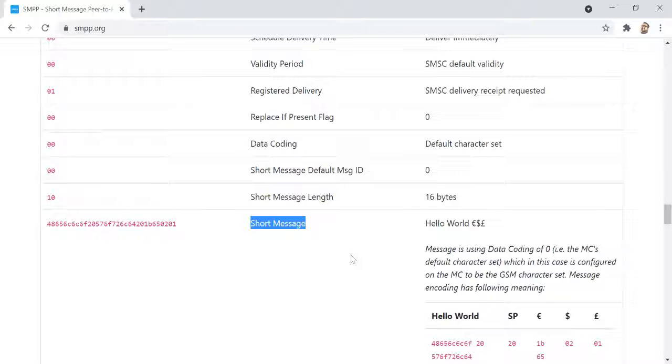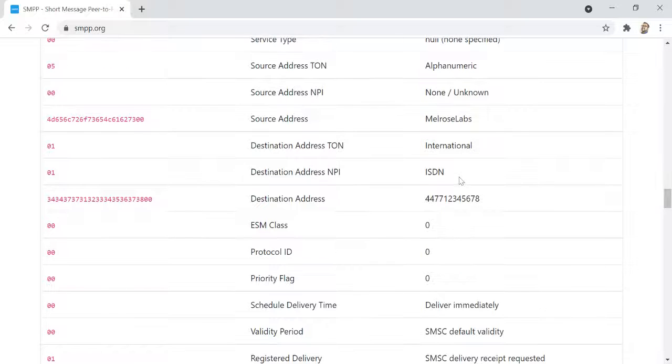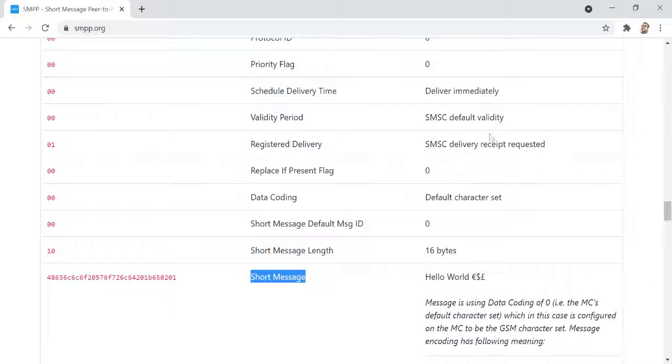So, what is critical at this point is you can have a short code or you can have a long code which identifies your source address and destination address, and these are utilized for routing the message. But the actual message is contained within the short message field.